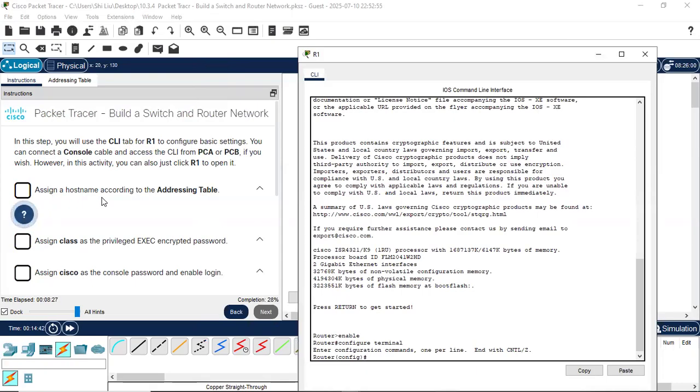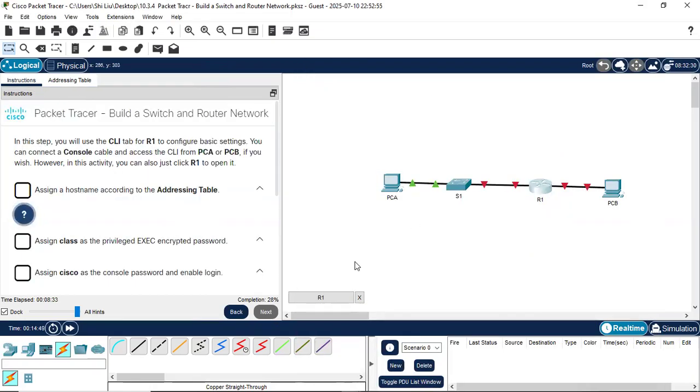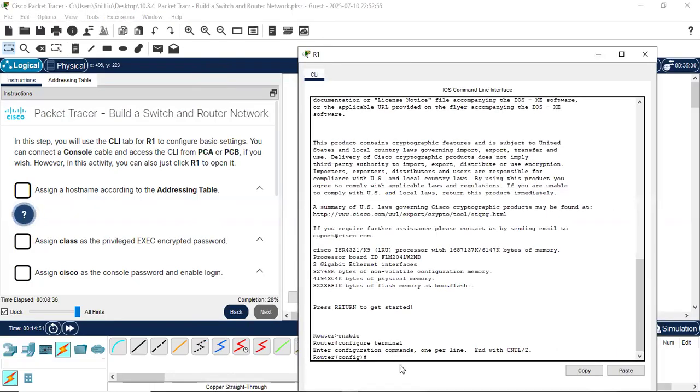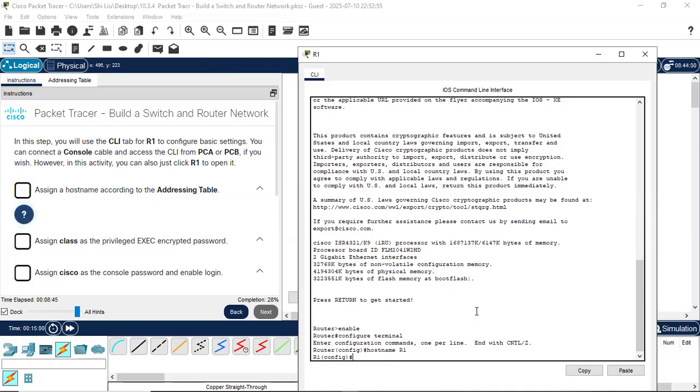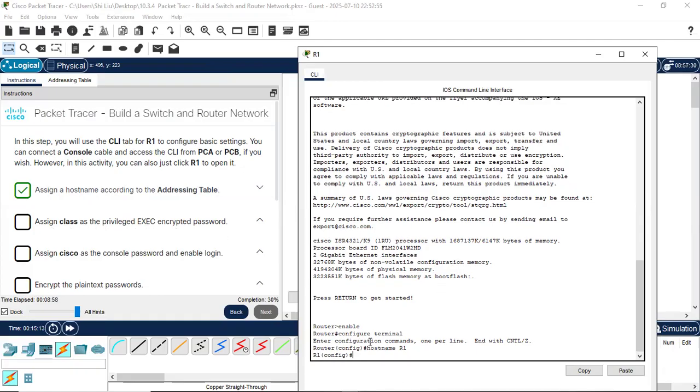First, assign the hostname according to the addressing table. Hostname is R1. Okay, we use the command hostname, followed by the hostname we give to the router, which is capital R1. So you see the hostname changed from Router to R1. The second is assign class as the privileged EXEC encrypted password.